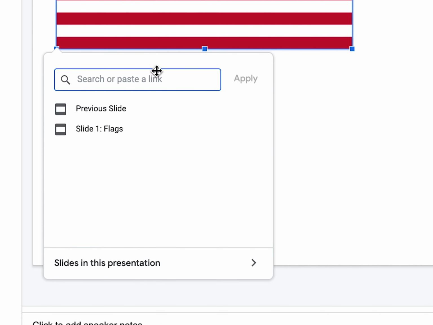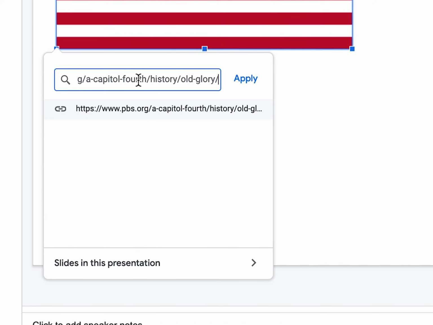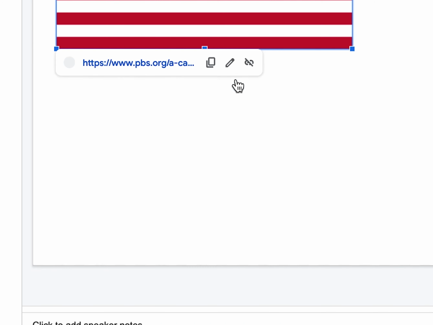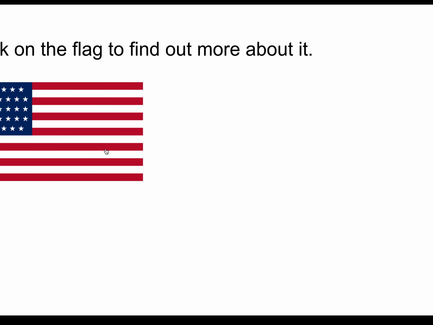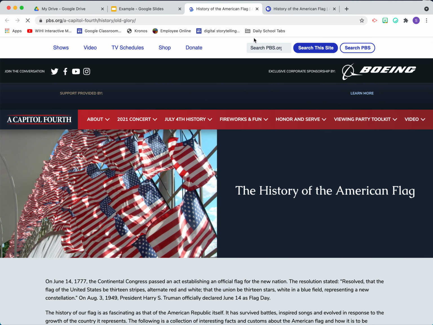I'm going to click that, and I'm going to go ahead and paste that link there and apply it. So now if I click on it, students would see this pop up. If it was in present mode, as it's going to be right now, I can click on this flag, and it's going to take me directly to the website.